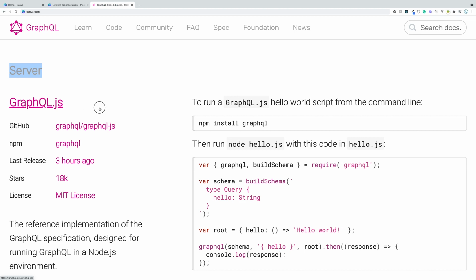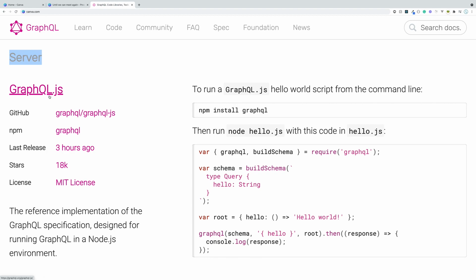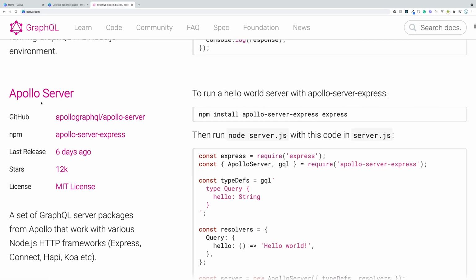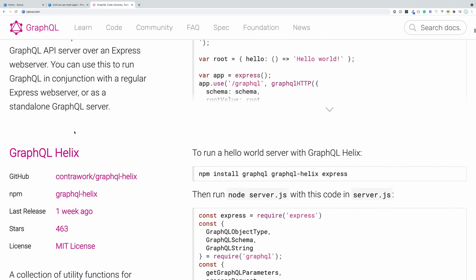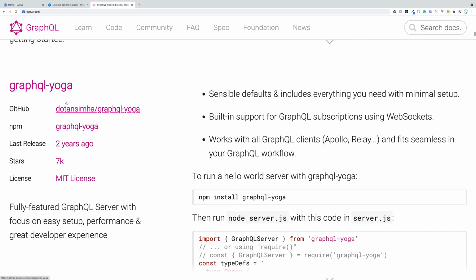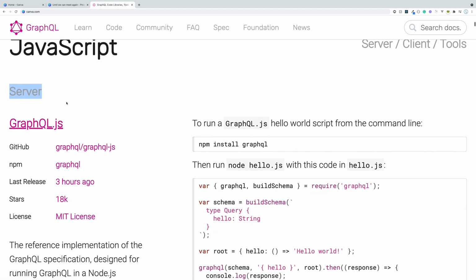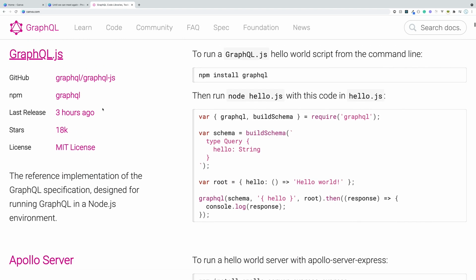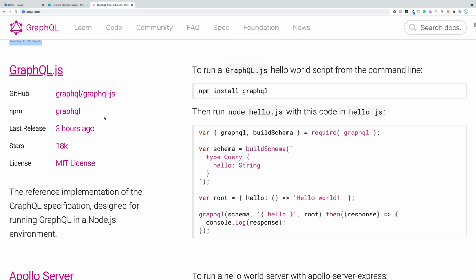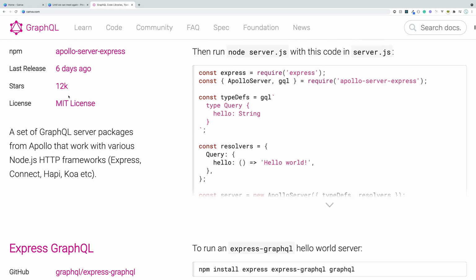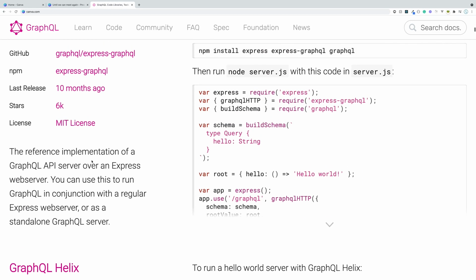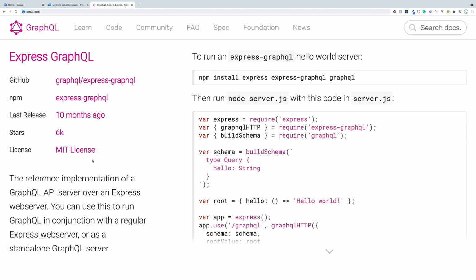Now here there are multiple different libraries that we can utilize in order to build a GraphQL server. We have GraphQL.js, we have Apollo Server, we have Express GraphQL, we have GraphQL Helix, GraphQL Yoga. So there's a million different libraries that we can utilize. Now, the differences between the libraries are usually just syntactical. At the end of the day, they really work the exact same way. So if you know how to use Apollo Server, you're probably going to figure out very easily how to use GraphQL.js, Express GraphQL, GraphQL Helix, etc. Really, the way that they work is very similar.